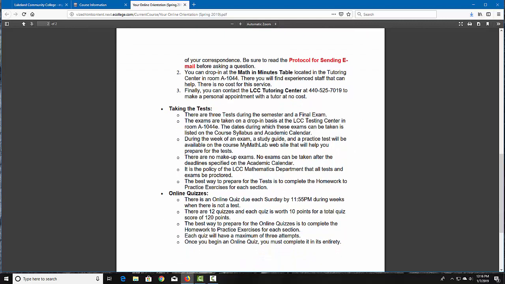And here's a little reminder about taking tests. I've already gone over this. It just highlights 3 tests and a final exam, taken on a drop-in basis at the testing center. You can see the deadline dates on the course syllabus and the academic calendar.